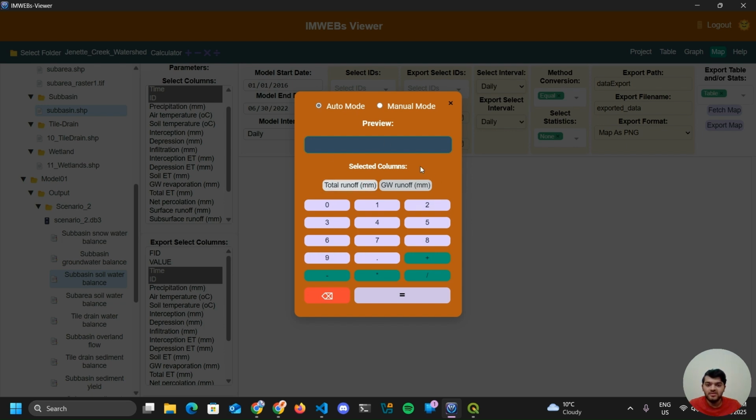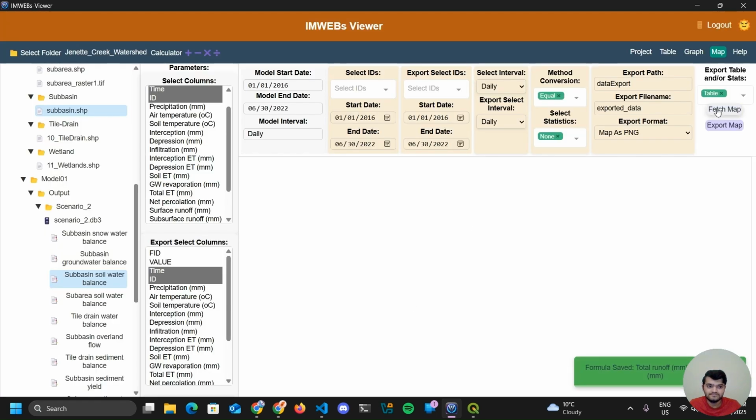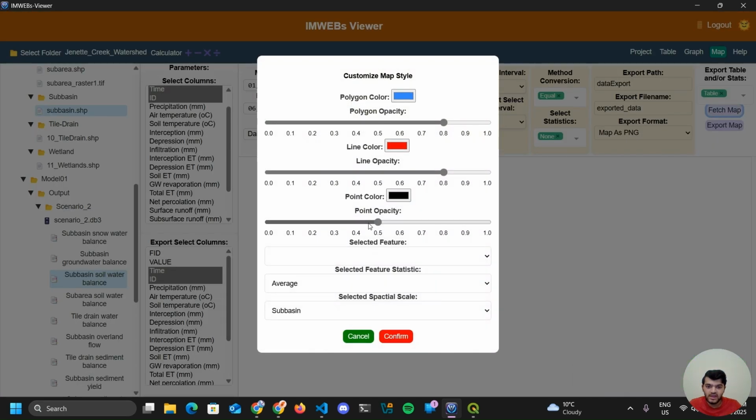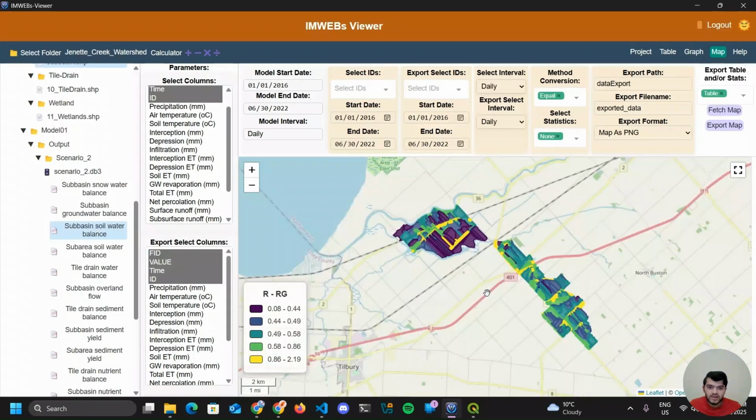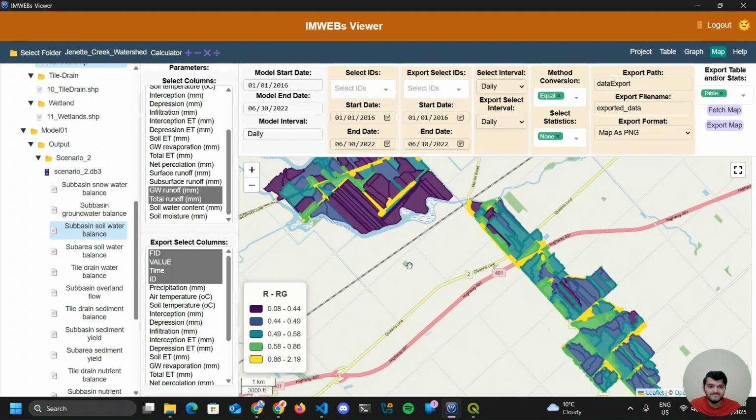Auto mode, we cannot select columns. We just can multiply by numbers, changing the orders of column, or we can just add, subtract, multiply columns. So we're going to subtract column. So in the order that we select, we chose total runoff first minus groundwater runoff. And the selected feature is not selected. It will automatically be selected soon. And there we have it, R minus RG, which is total runoff minus groundwater runoff.